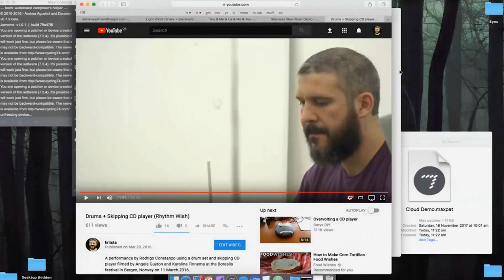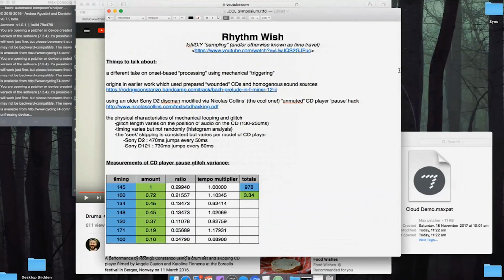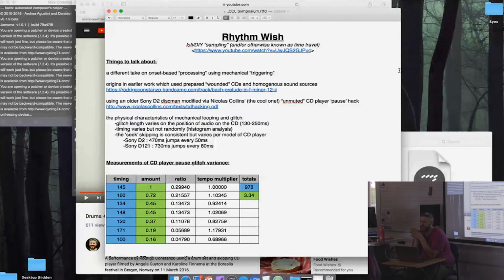Kind of get the gist. So what's happening in this one is there's a computer involved, but I didn't have anything to do with it. It's a CD player, just an old Discman, a Sony D2 Discman that just has a recording of me playing drums on it, and it's sitting on the drum. So that's the only processing that's happening, is the drum triggering the CD player that has drums on it getting jumped around.